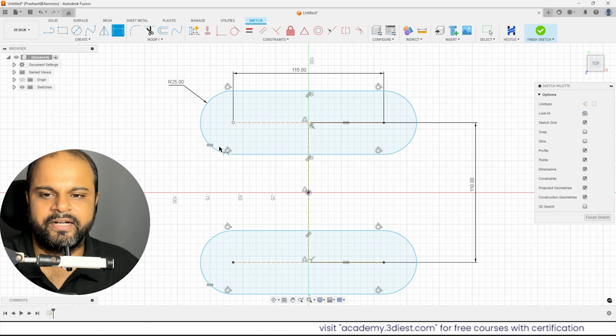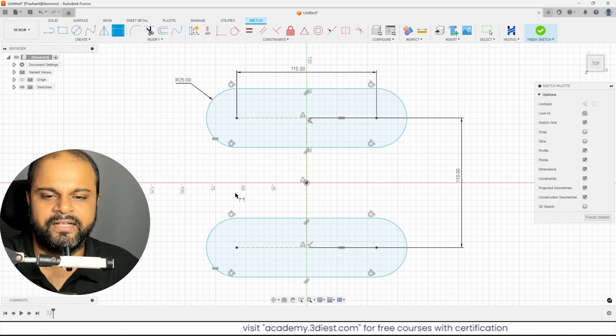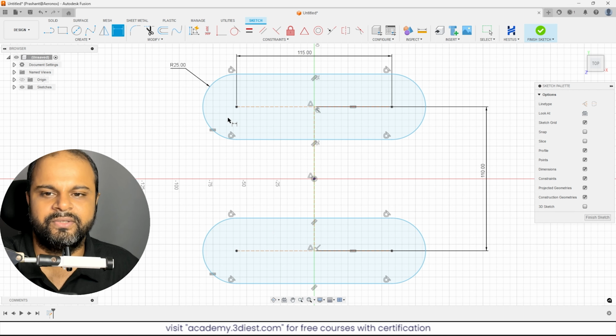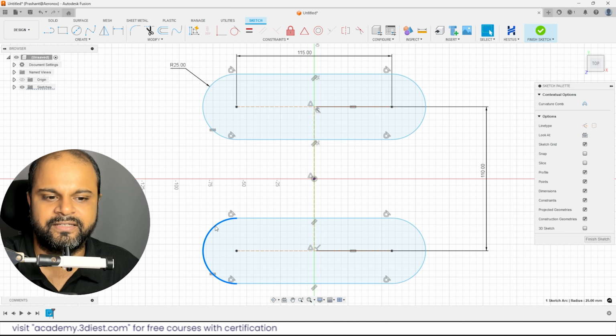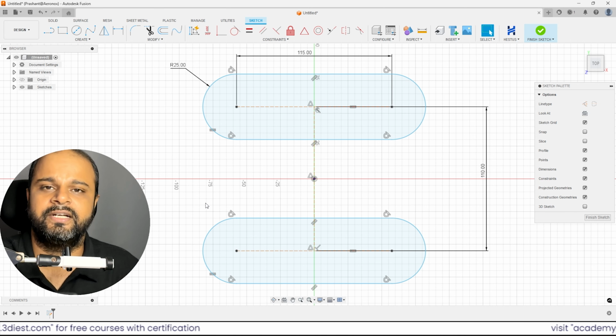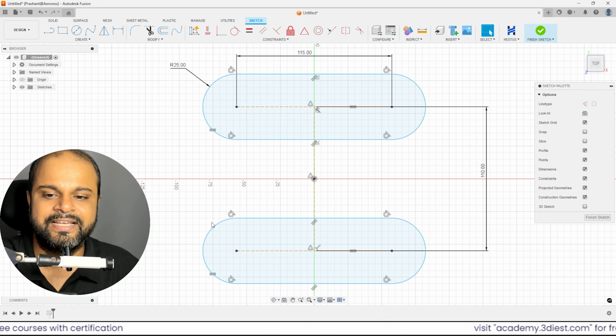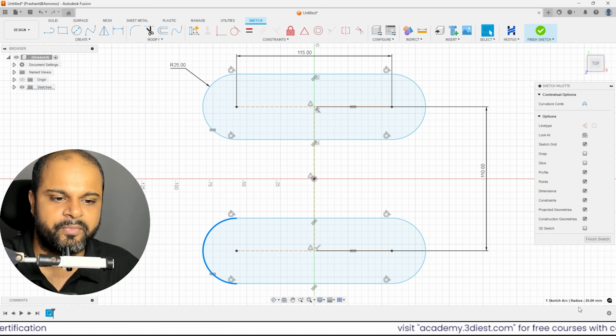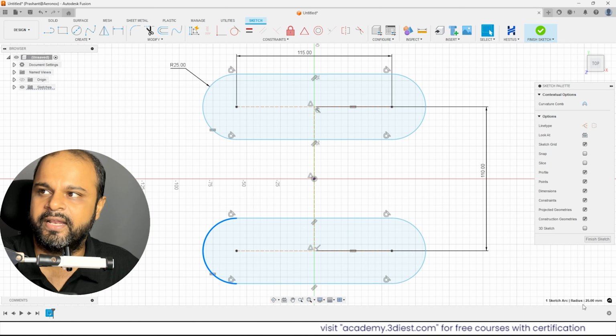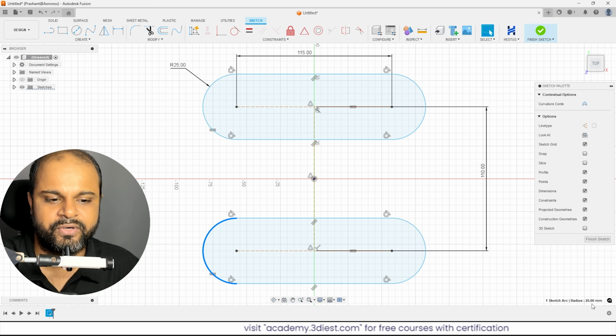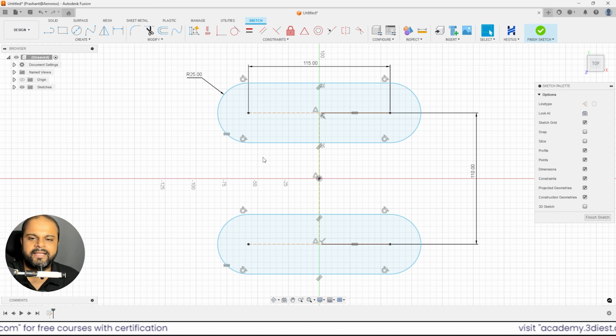Since we already defined these two using the equal constraint tool, automatically both of them will be 25. So if you want to check the dimensions or the details for any entity inside your sketch, simply select it, and at the right bottom corner here you can see the length is 25, right, 25 millimeter.